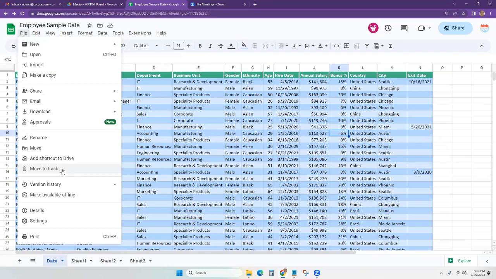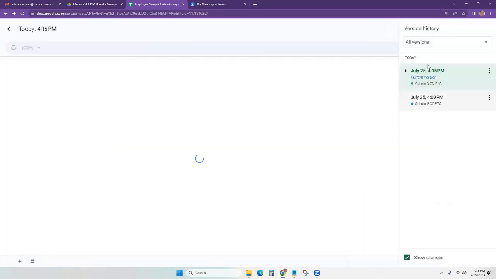And then that's pretty much it. The rest is move to trash. If you want to see the version history, you can always come here. Let's say you come in here and someone has deleted something, or you can't remember if a customer changed, something like that, you can always see the history over here to the right, and it will tell you all of the changes that have been made and by who.